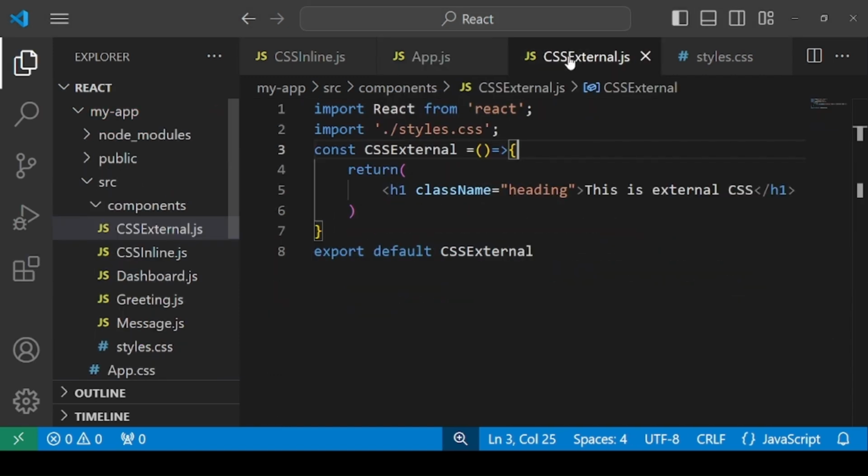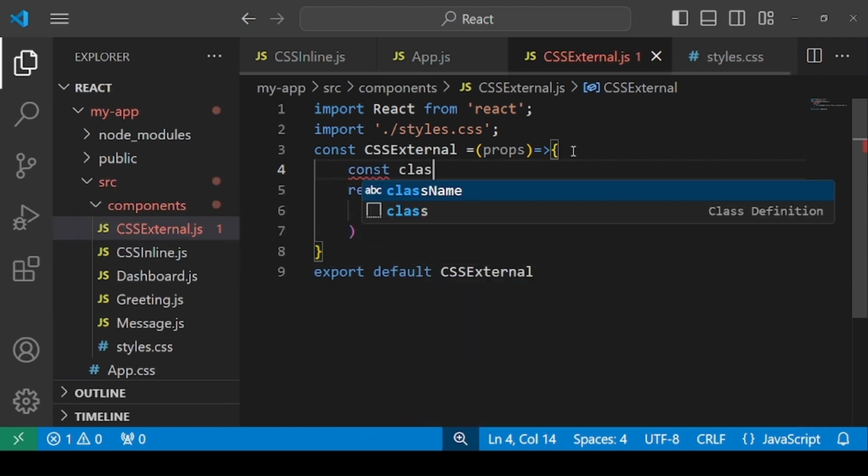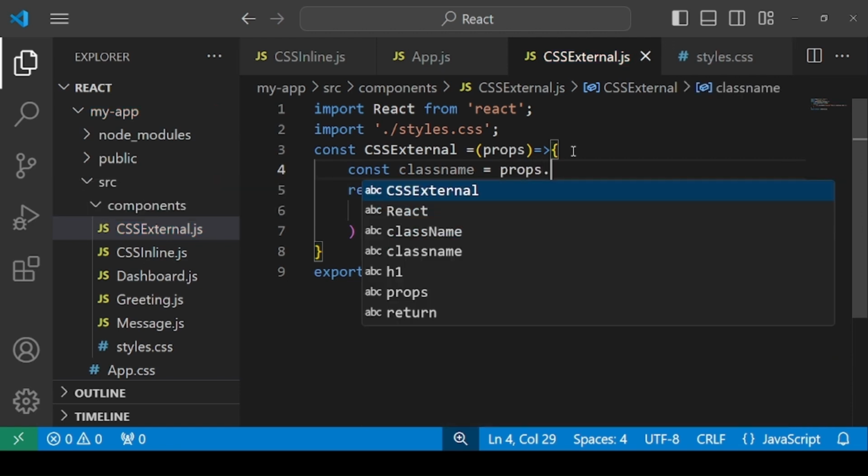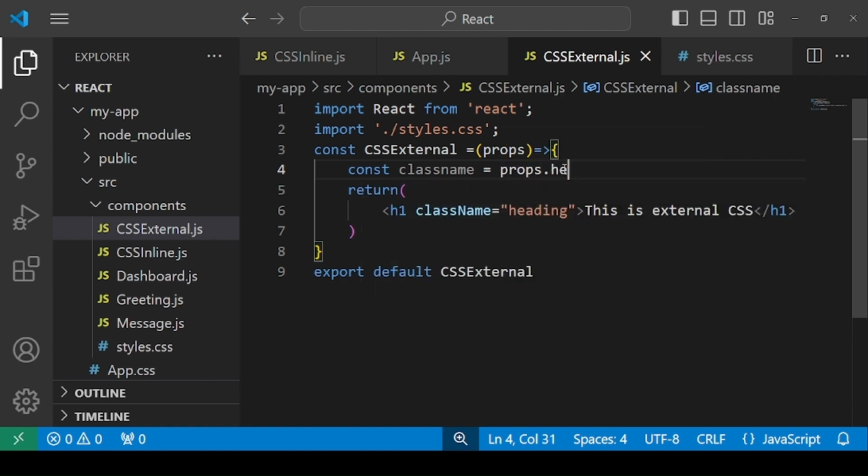Also, now come to CSS external.js, and you are required to pass props here. Create a variable with any name. Let's say I'm going to use className. I will be using props, because whatsoever props you're passing, it's basically a property of the props object. So the property name is heading. I'm going to use a ternary operator: if the property being passed is heading, then the CSS styling heading must be applied, or else it should be an empty string, meaning no styling should be applied.